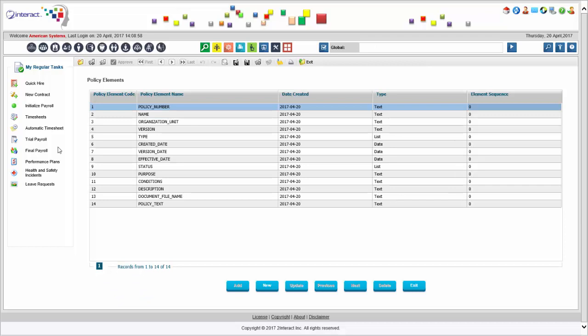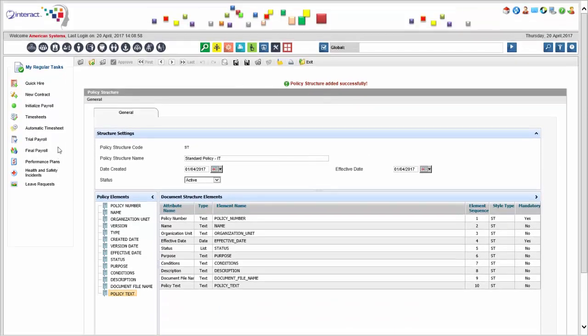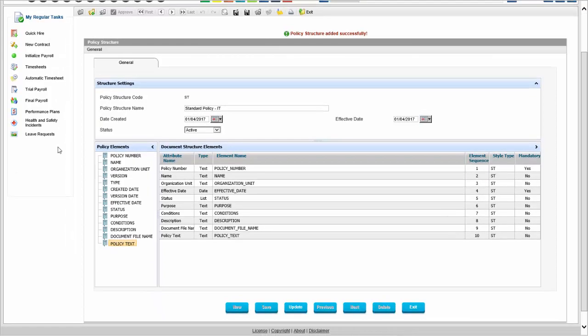The next thing that we will define are the policy elements that will be used to make up a policy. And then we look at the policy structure. Here's a policy structure that's been created, in this case for the standard IT policies, and that shows you that there are a number of elements we're going to be using.